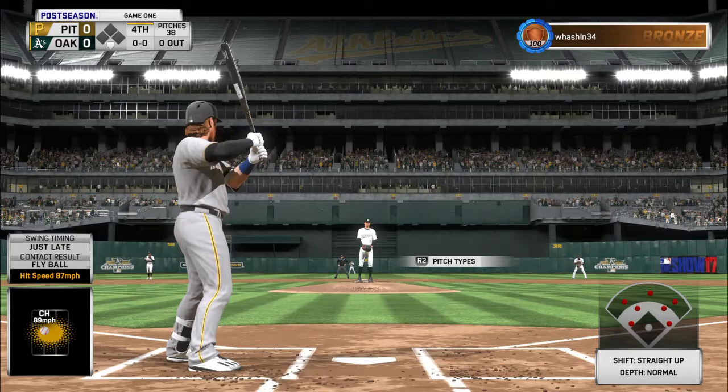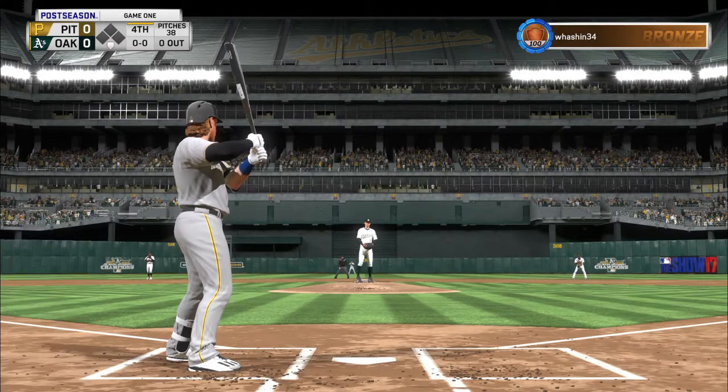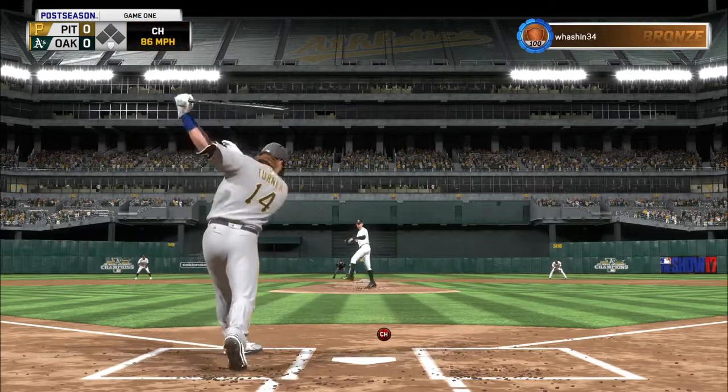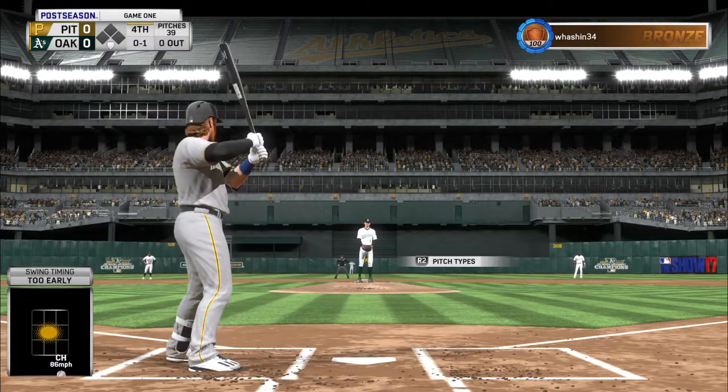Digging in to try it again, Justin Turner. He's 0 for 1 thus far. Justin Turner. And that changeup makes him jump, a swing and a miss.